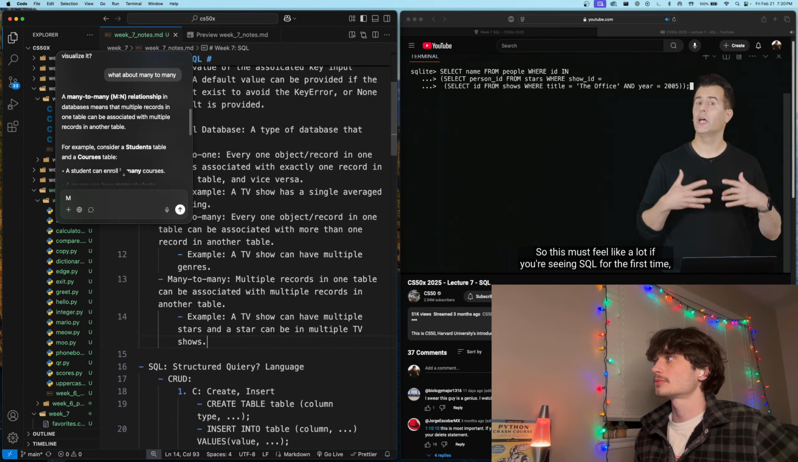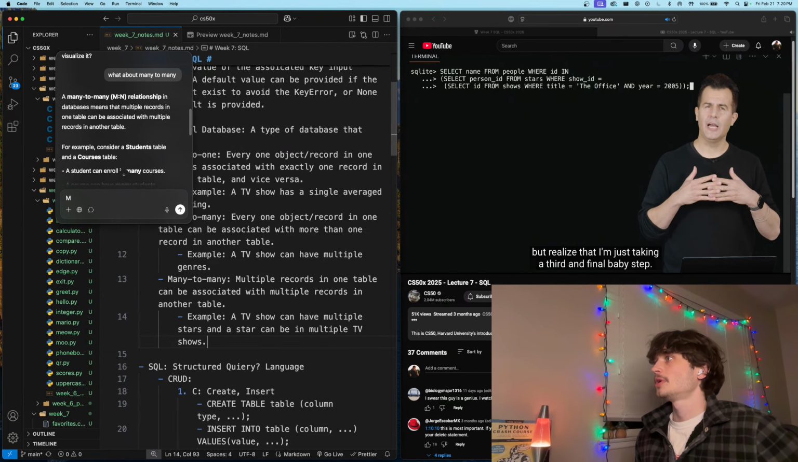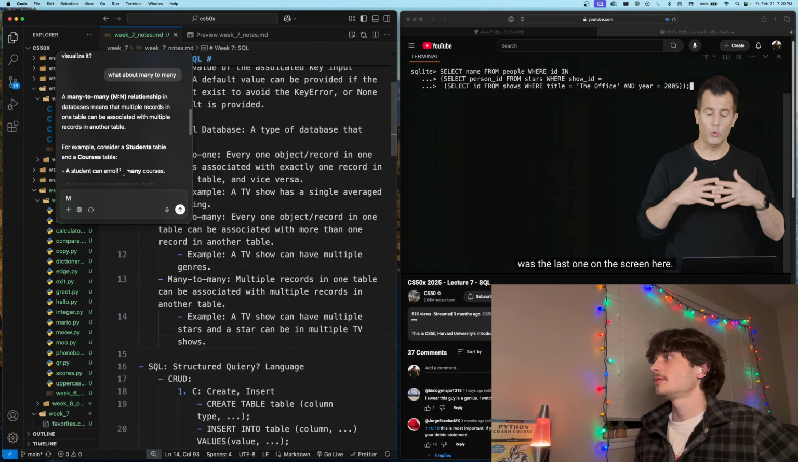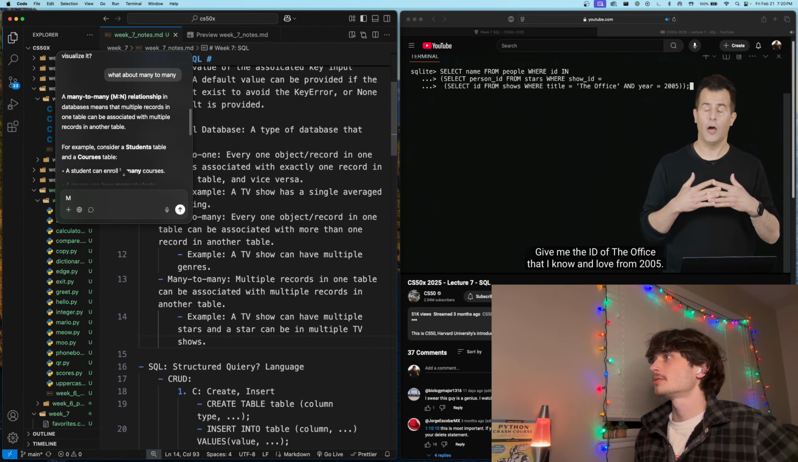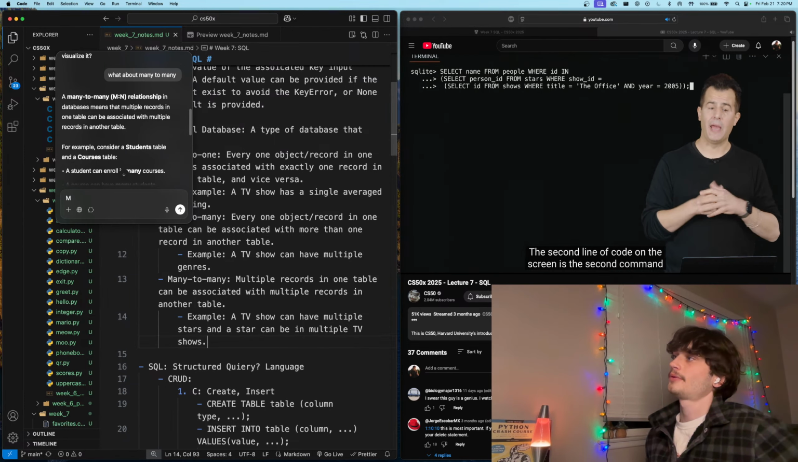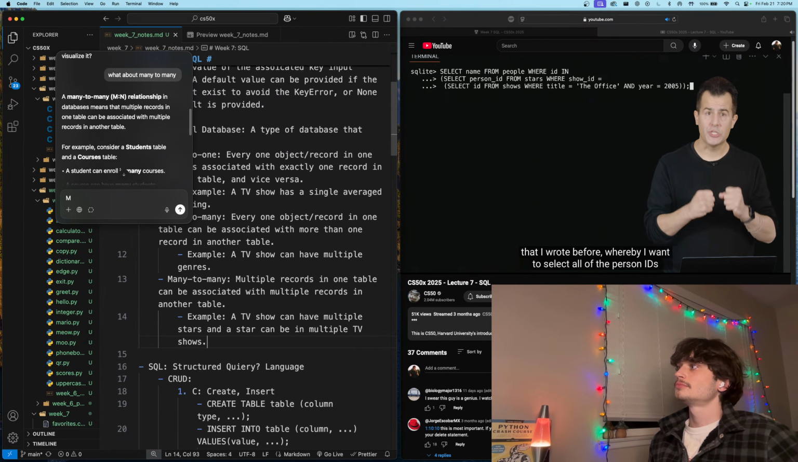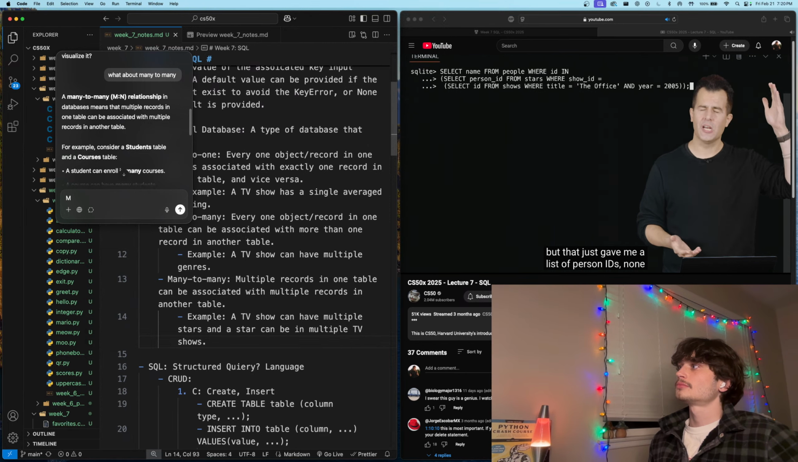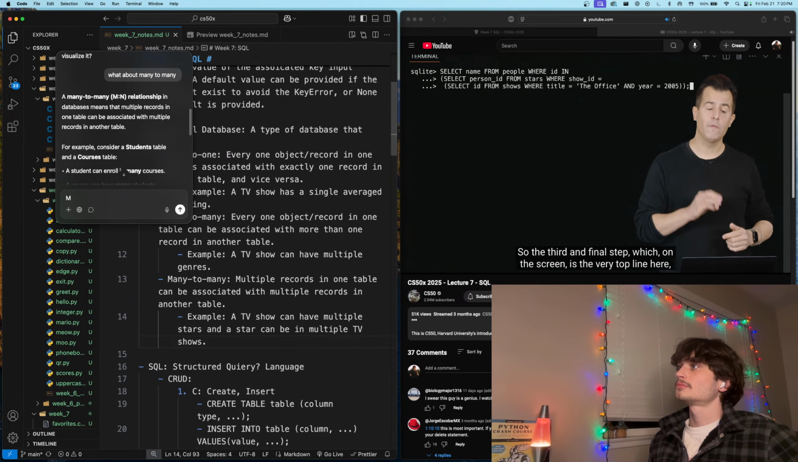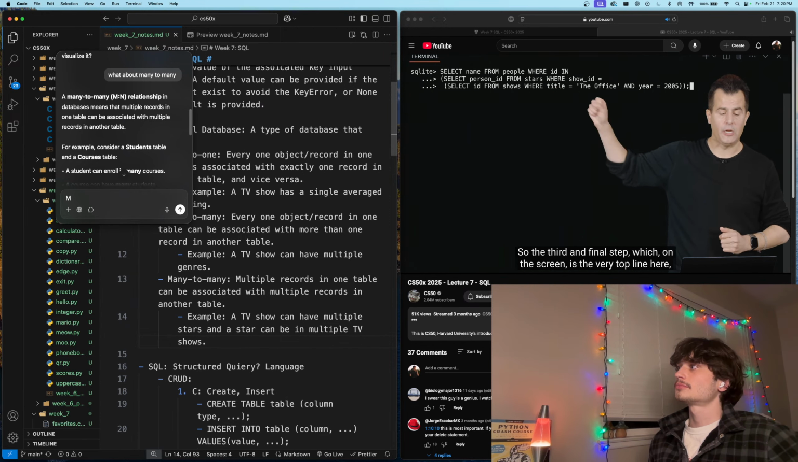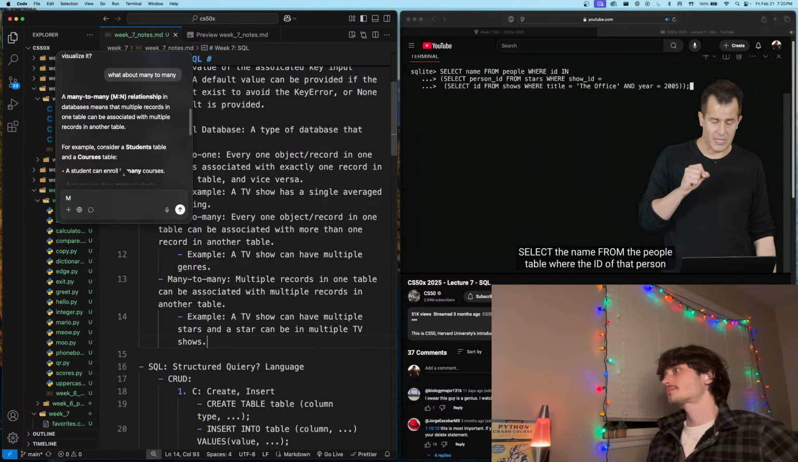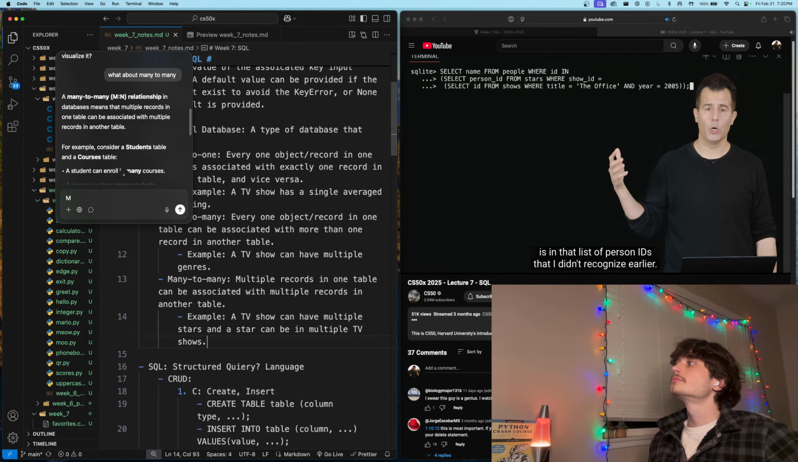So this must feel like a lot if you're seeing SQL for the first time, but realize that I'm just taking a third and final baby step. The first query I ever executed during this process was the last one on the screen here. Give me the ID of The Office that I know and love from 2005. The second line of code on the screen is the second command that I wrote before, whereby I want to select all of the person IDs from the stars table that are associated with that show ID. But that just gave me a list of person IDs, none of which I recognized visually. So the third and final step, which on the screen is the very top line here, select the name from the people table where the ID of that person is in that list of person IDs that I didn't recognize earlier.